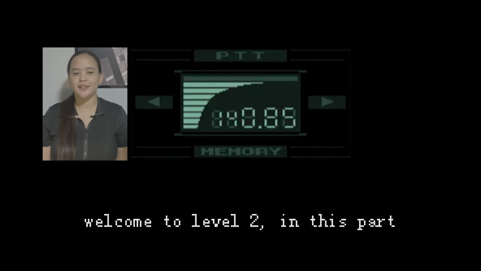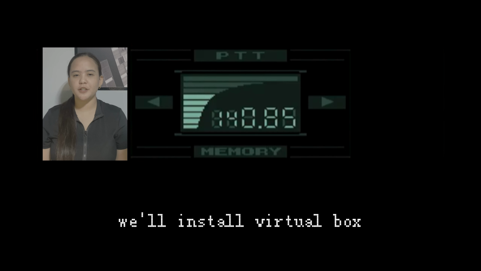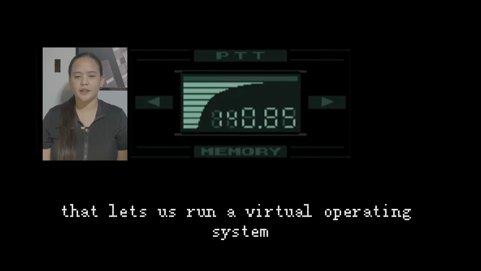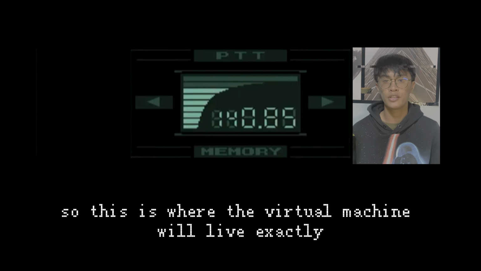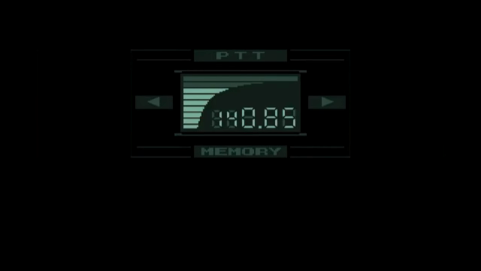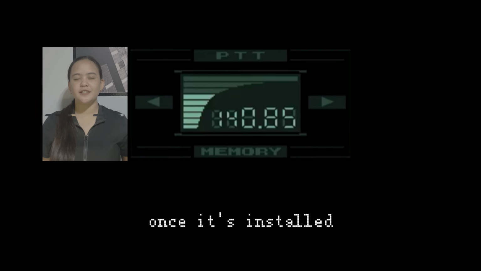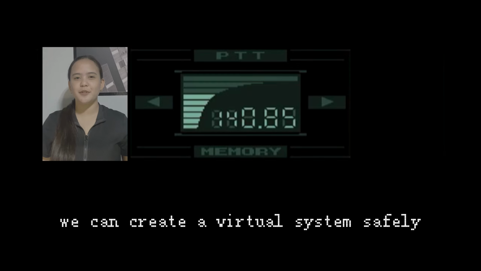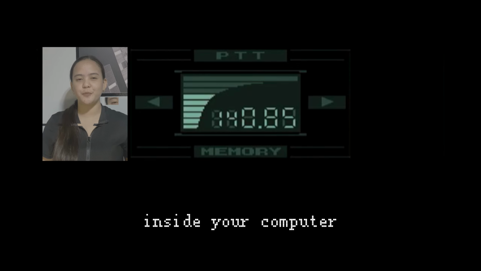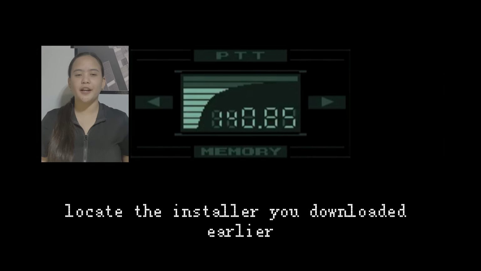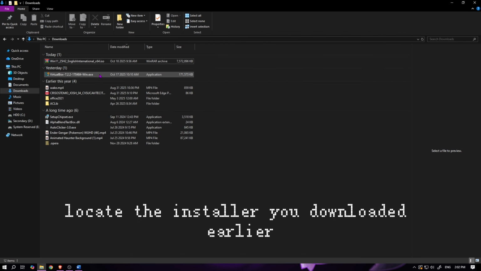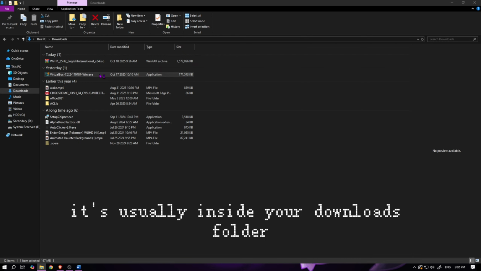Welcome to Level 2. In this part, we'll install VirtualBox, the main program that lets us run a virtual operating system. So this is where the virtual machine will live. Exactly. Once it is installed, we can create a virtual system safely inside your computer. Locate the installer you downloaded earlier. It's usually inside your Downloads folder.